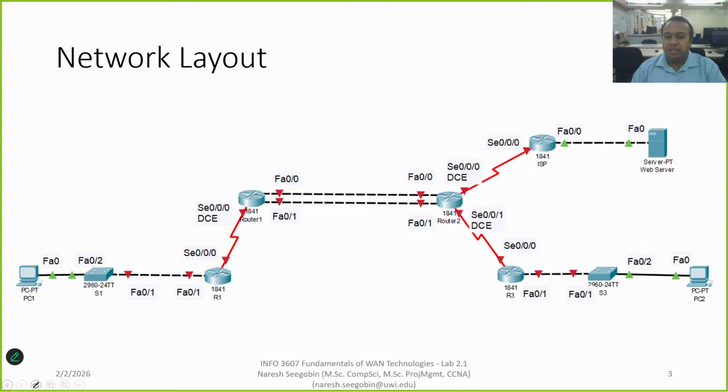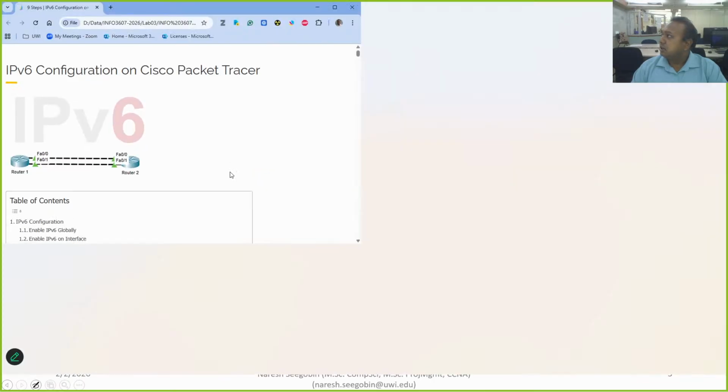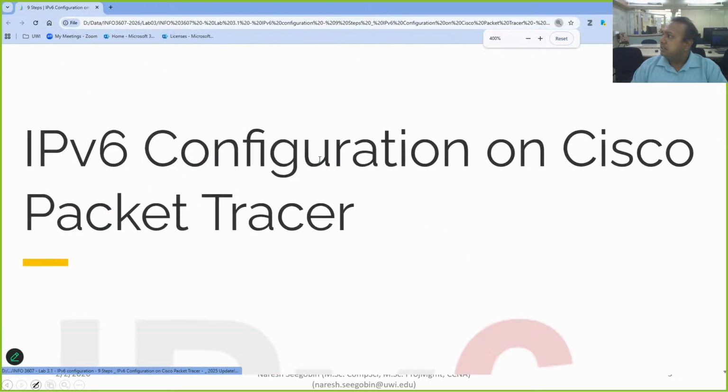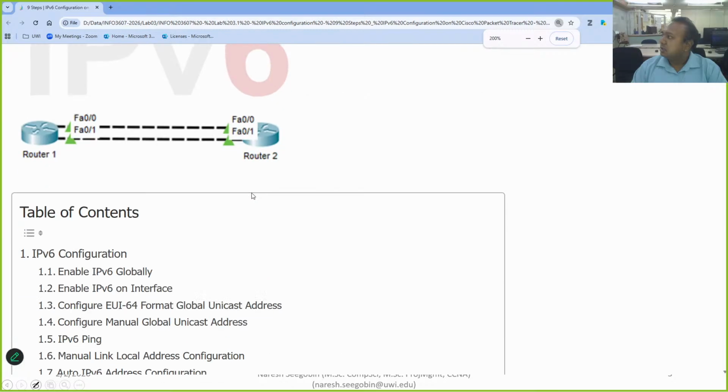Alright, so this is the network layout, and at this point I'll stick here and then I'll open up the website page. Let's see if I can get the page open. Right, let's check that up here.